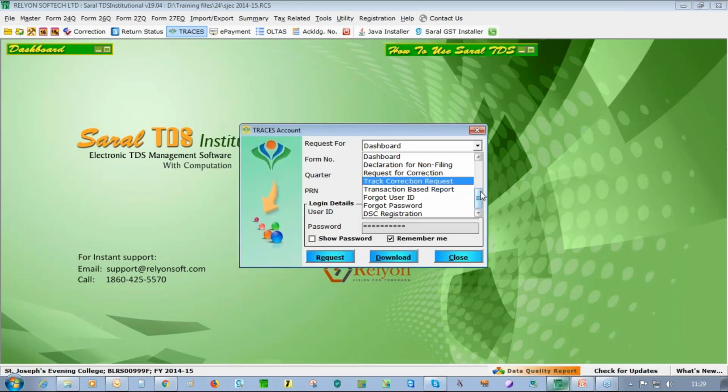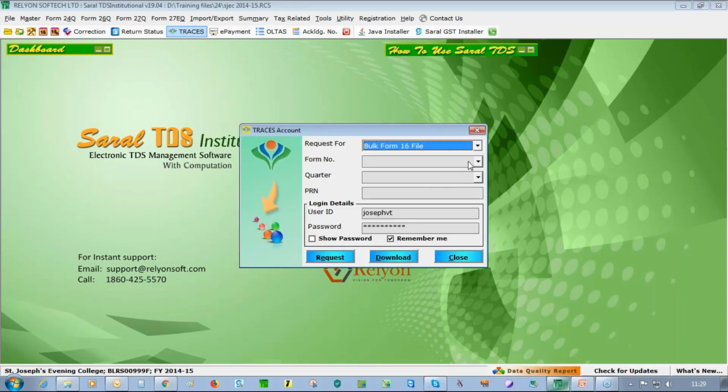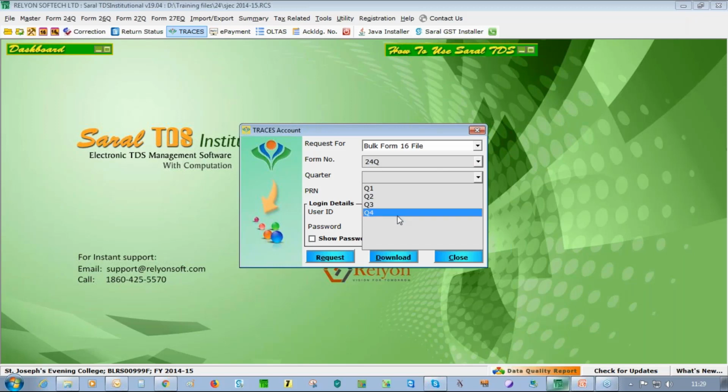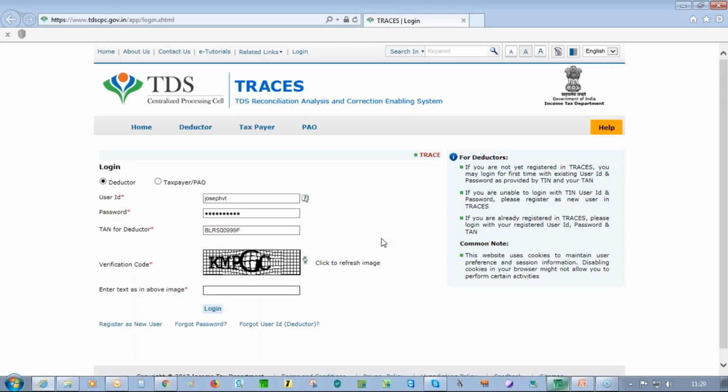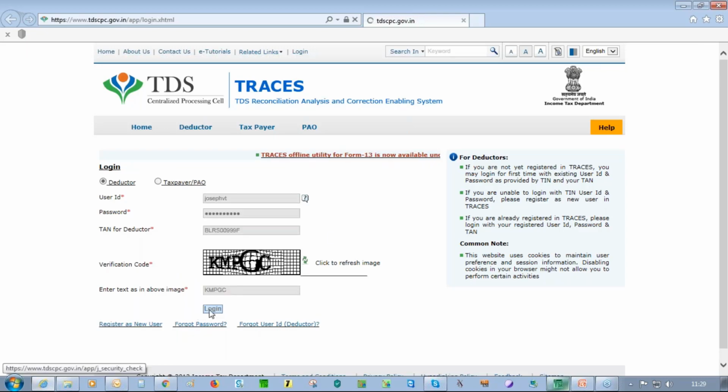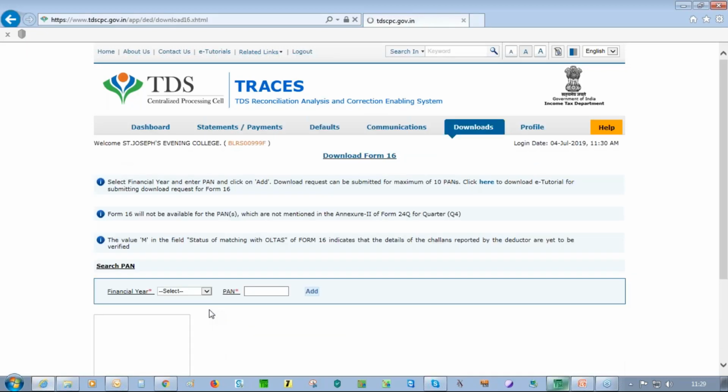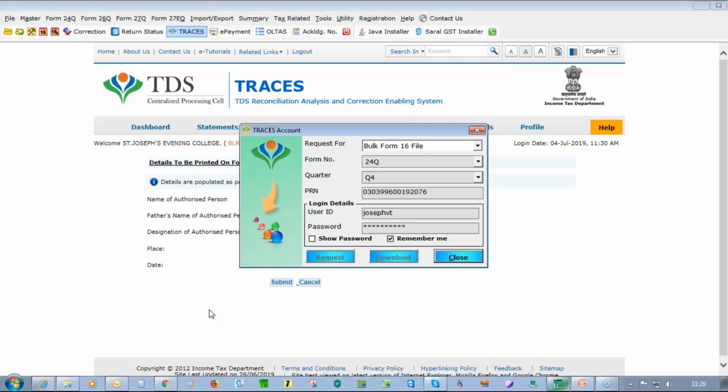We were talking about form 16. I'll click on bulk form 16, 24Q, quarter 4, request. I'll enter the captcha and click on login. So placing the request is always the same.